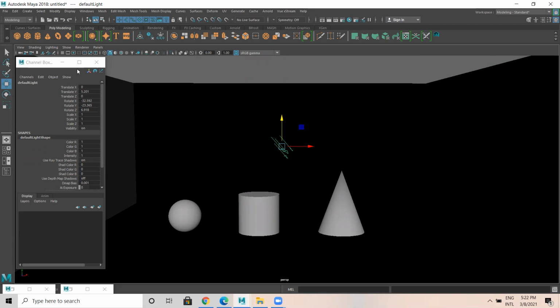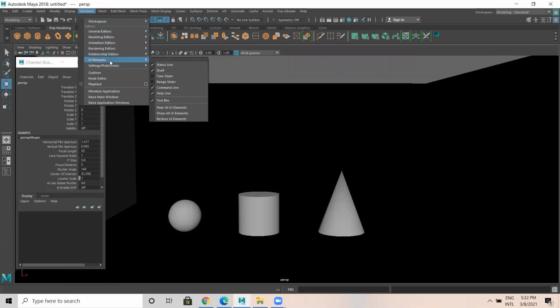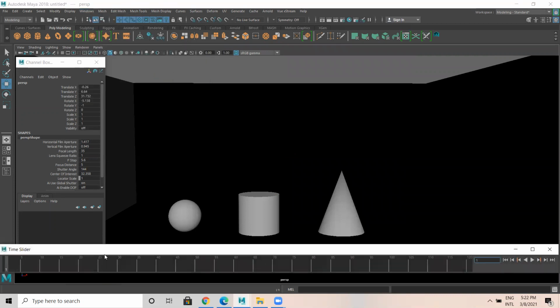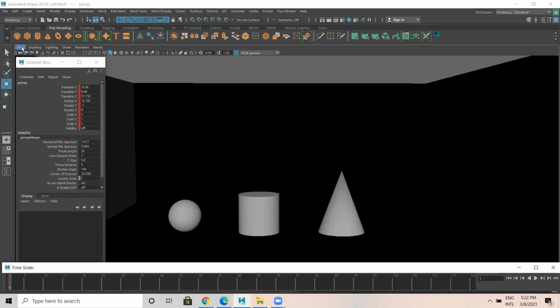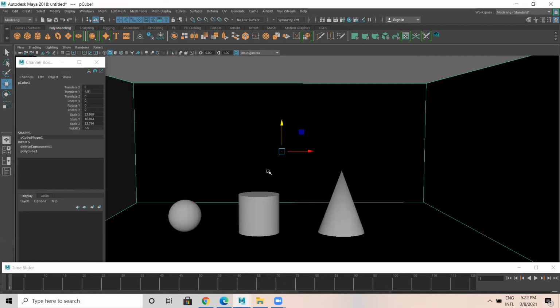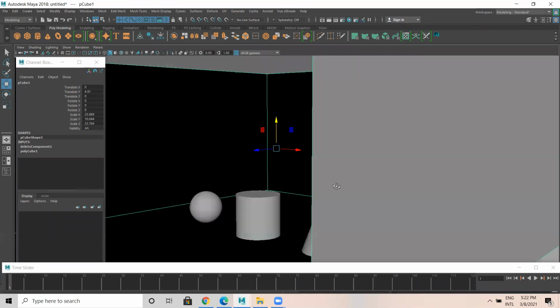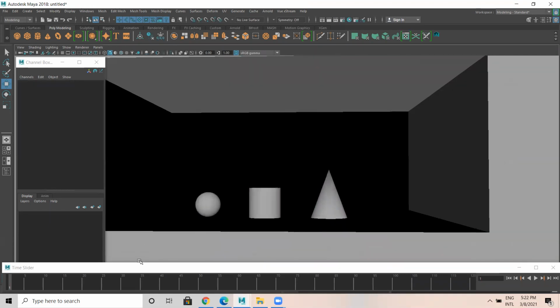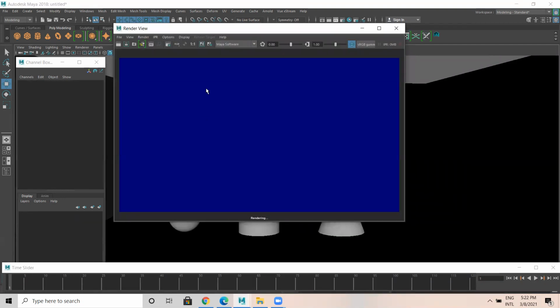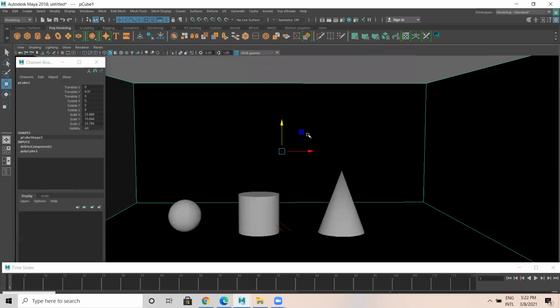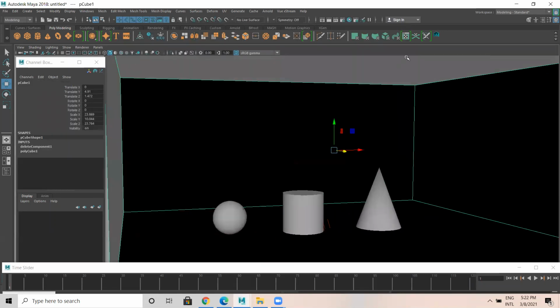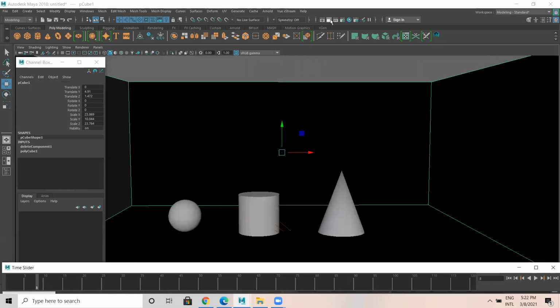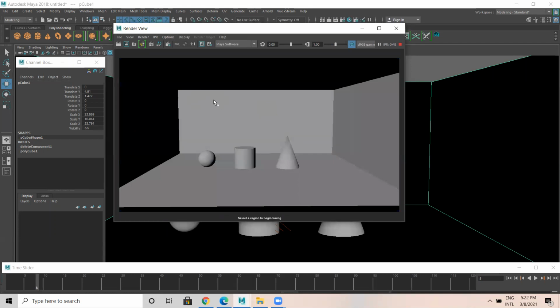So there was a light. Go to IPR. You can see it like this.